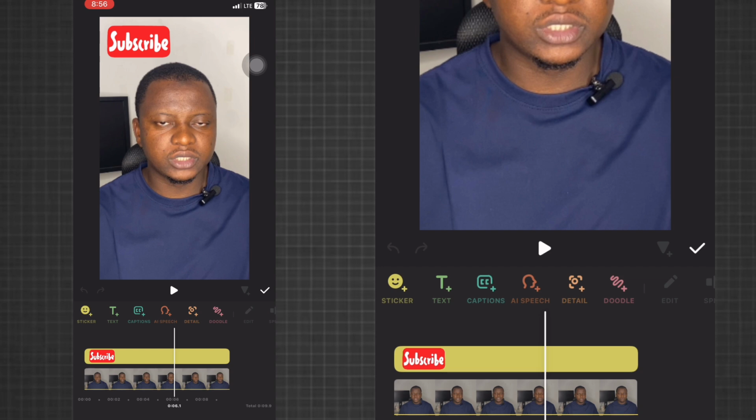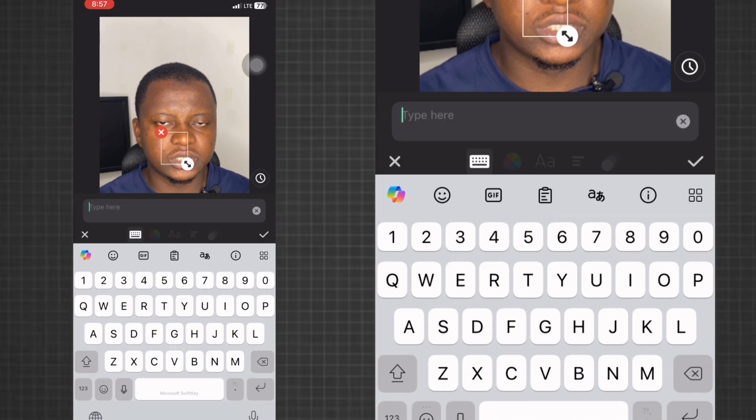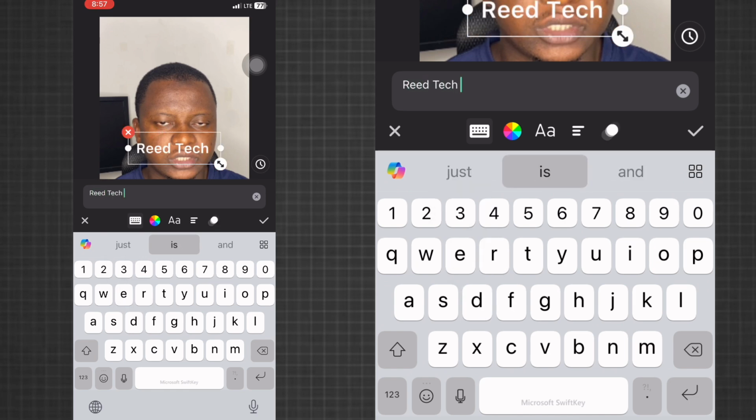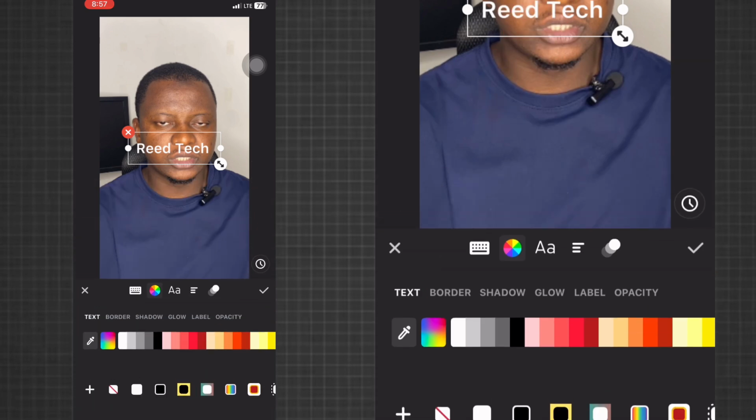Now over here, as you can see, we also have different tools that we can add or use right in the sticker tool. We have text. So if you want to add text, simply click on text here, and let's say we're just going to say read text. And now we are going to learn how to style text in the InShot app. So you see this color panel right here, so click on it.